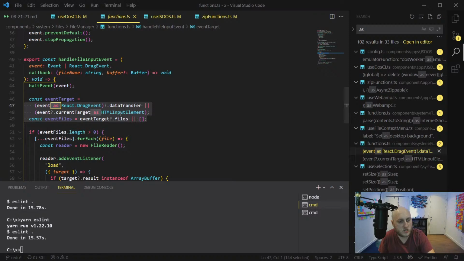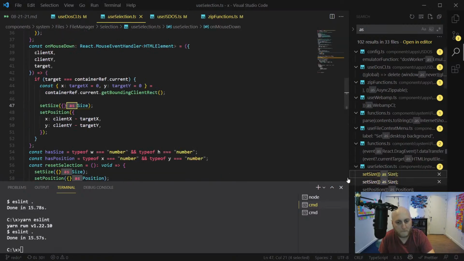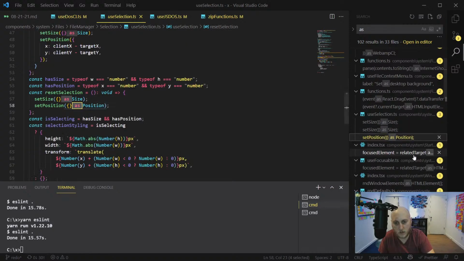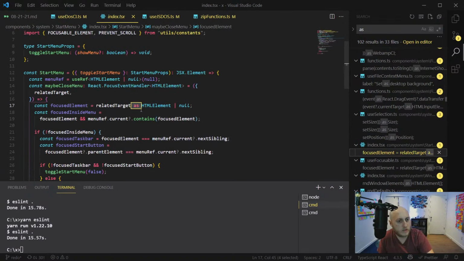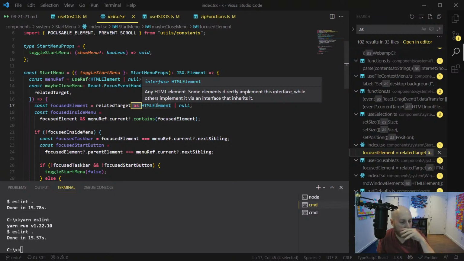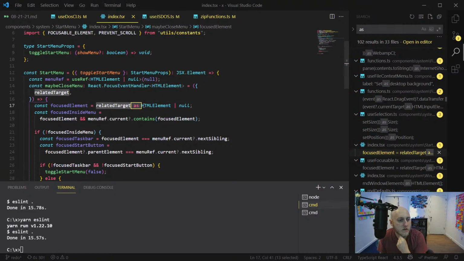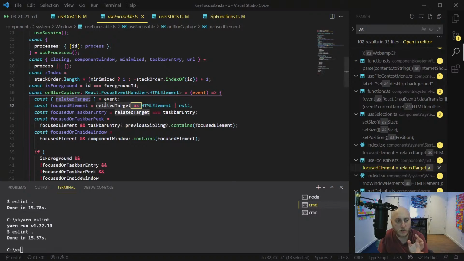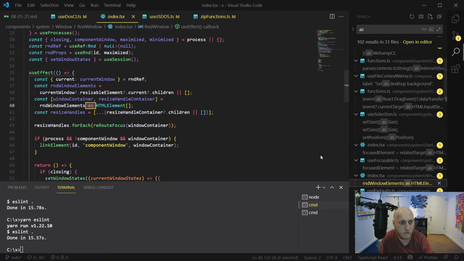In these cases, it's just for TypeScript mostly, so that I know files is where it's supposed to be. Size is, again, my type of thing. These ones here are questionable. Related target as HTML element or null. Okay, so in this case, it can be null. I'm not going to mess with those, because those ones, it's okay if it goes past it and it's empty.